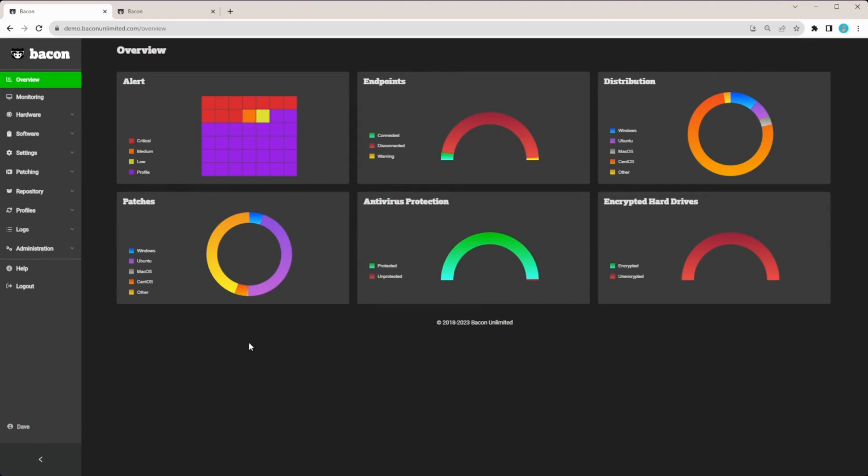In Bacon, there's two ways to patch. We can either start with an endpoint-centric view or a patch-centric view. I'll do the endpoint one first, and then we'll go on to the patch-centric.